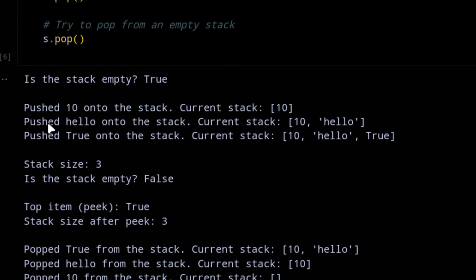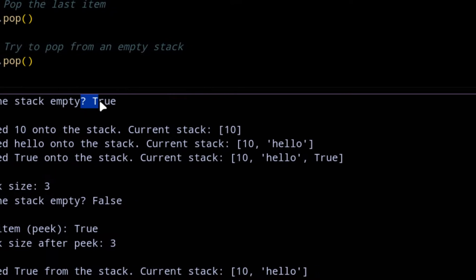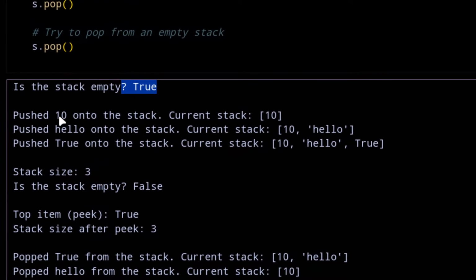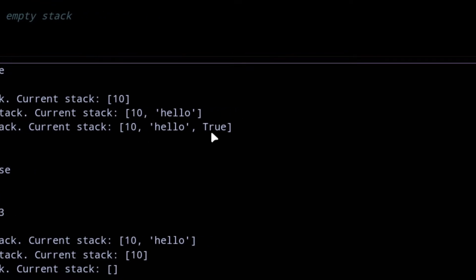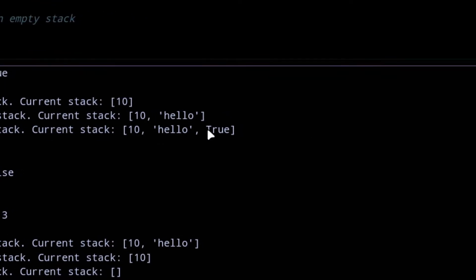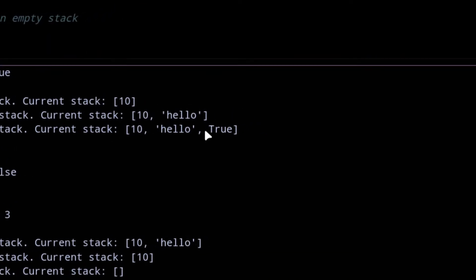Now, you will see the output. So, is the stack empty? Of course, we just created the stack. It is of course empty. Then we push 10 into it. Then we push hello into it. Then we push true into it. Then see, this is 10. Then this is hello. Then this is true. True is not a string.